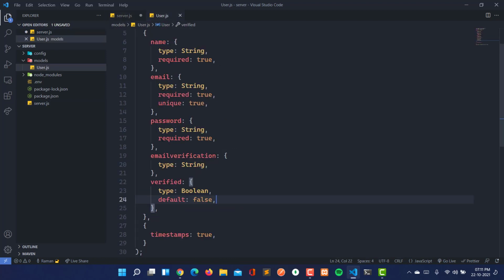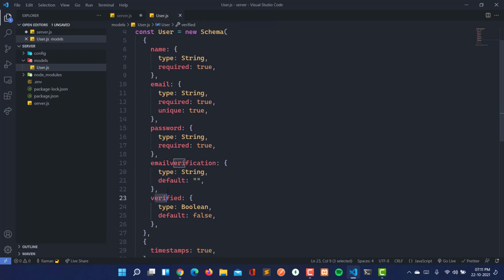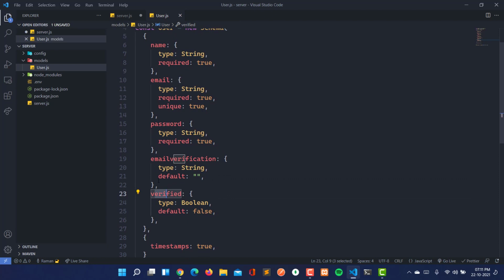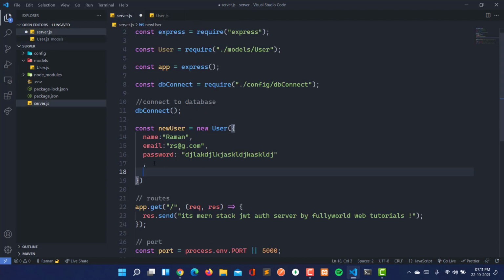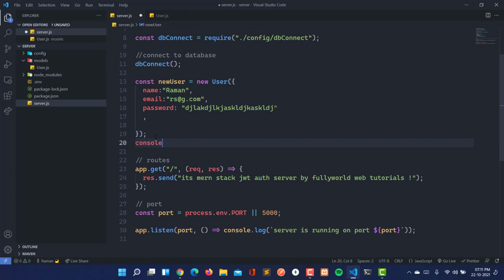After password we need email verification token. Let it be null as a default, so we don't have to write this field, and we don't have to write the verified field also, because it has a default present. Now we have name, email, and password. Now let's console.log our new user and see what we got.